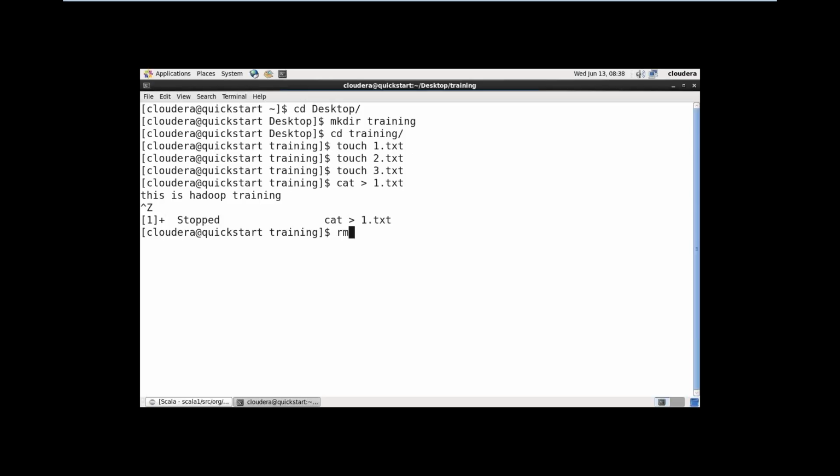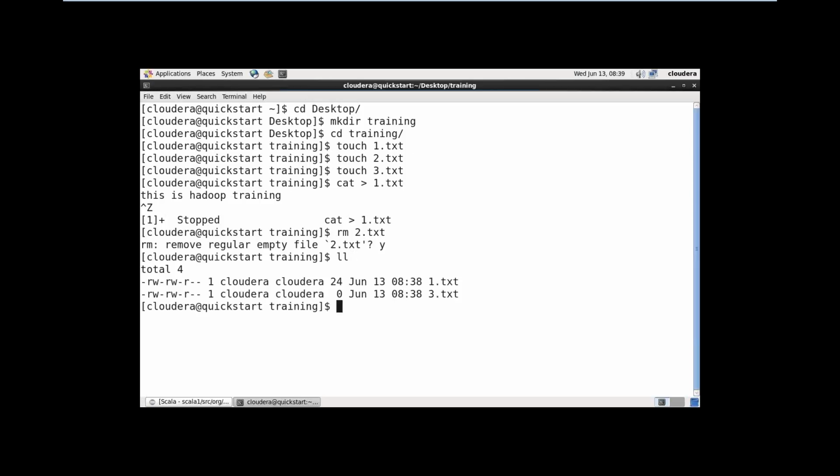I want to delete a file, I will delete 2.txt. Enter. It is asking whether you want to delete this file, yes or no. I can give yes. So now you can see with ll, there are only 2 files. So you can delete the files like this.